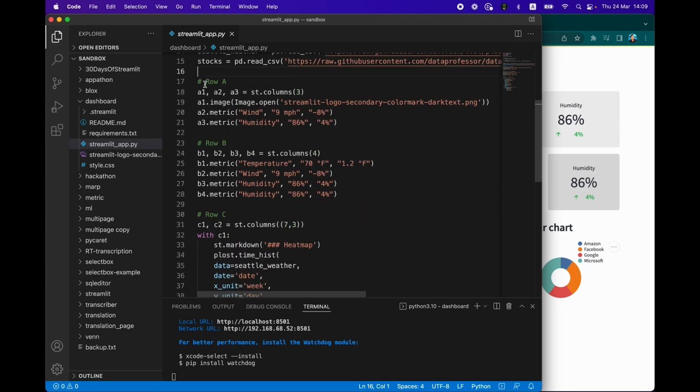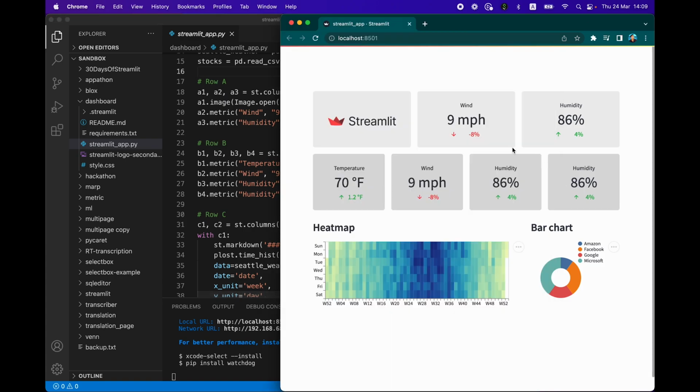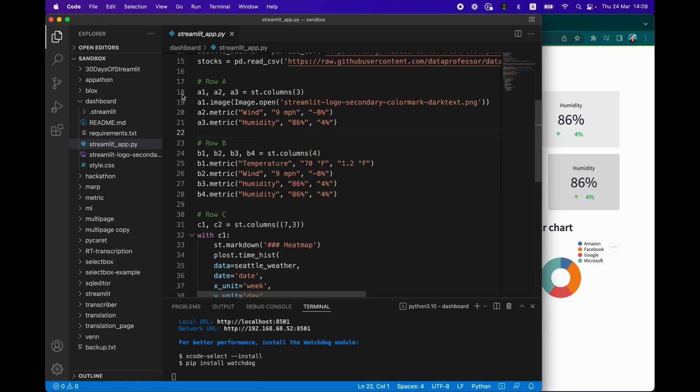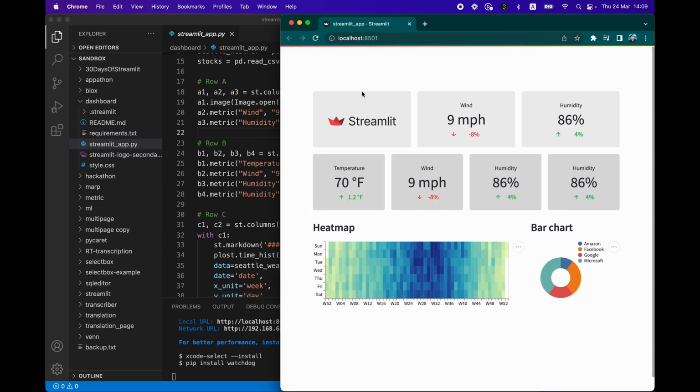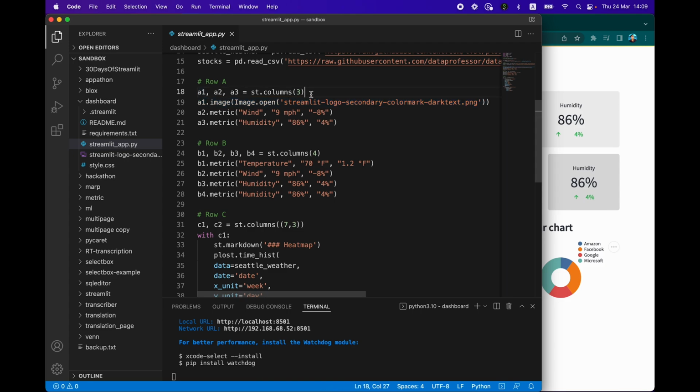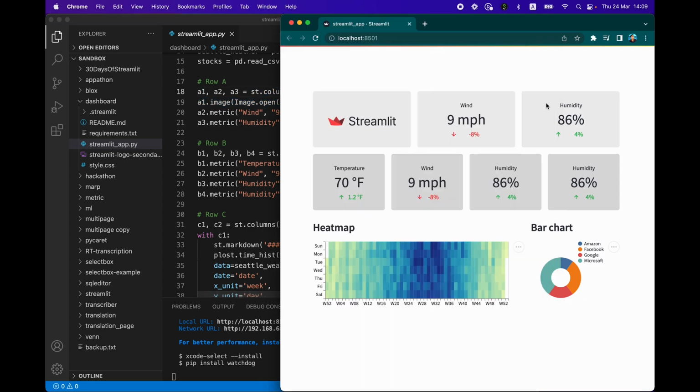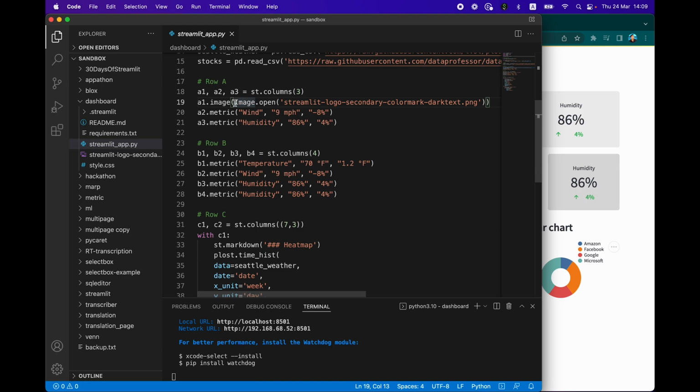Here you're going to see that we have rows A, B, C, which corresponds to row A, row B, row C here. Lines 18 to 21, we're going to display the contents of row A. You're going to notice that we have a logo of Streamlit here. As you can see, we have st.columns in order to create 3 columns on the first row. We're going to call the first column A1, the second column A2, and the third column A3. In A1, we're going to show the logo using Image.open and then the PNG file of the logo.